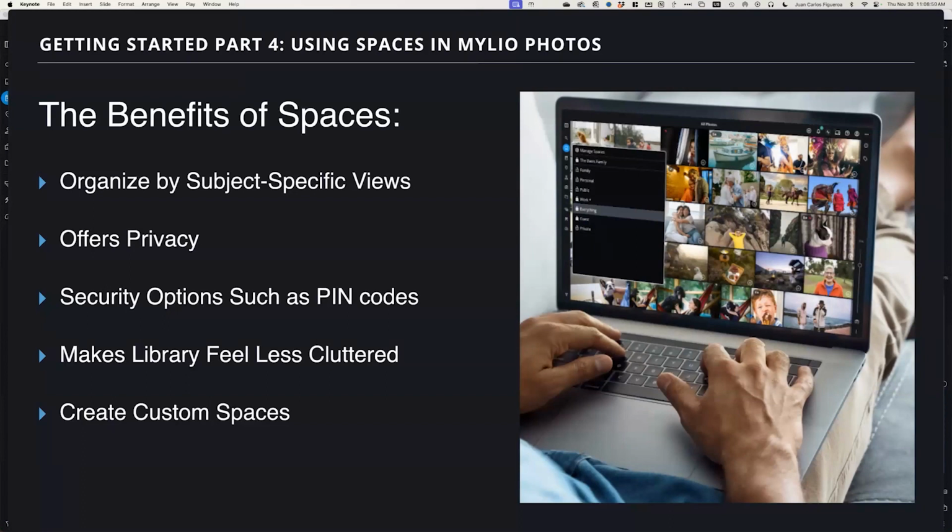And Spaces, we have some default spaces that you'll see that are part of the application that you can use very easily, like the private versus the public space. But you can also create custom spaces that are catered specifically to your needs. So that's what Spaces is all about.